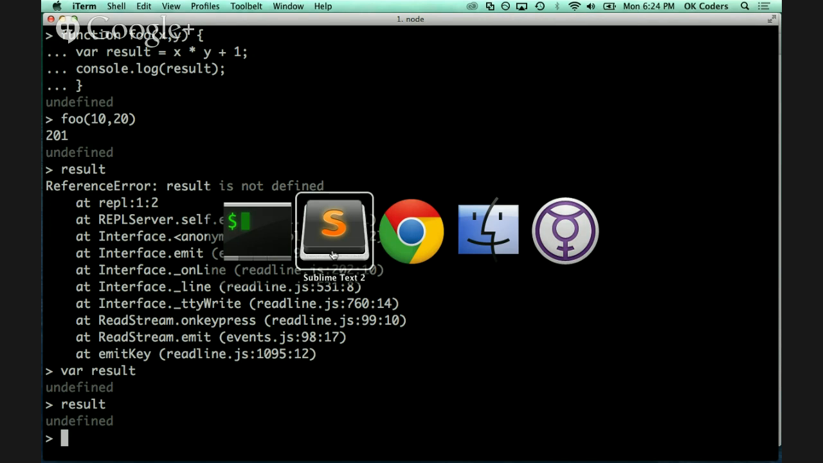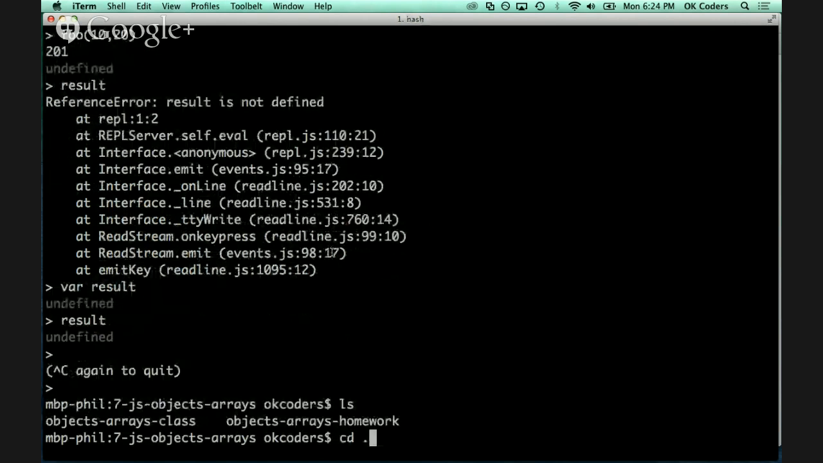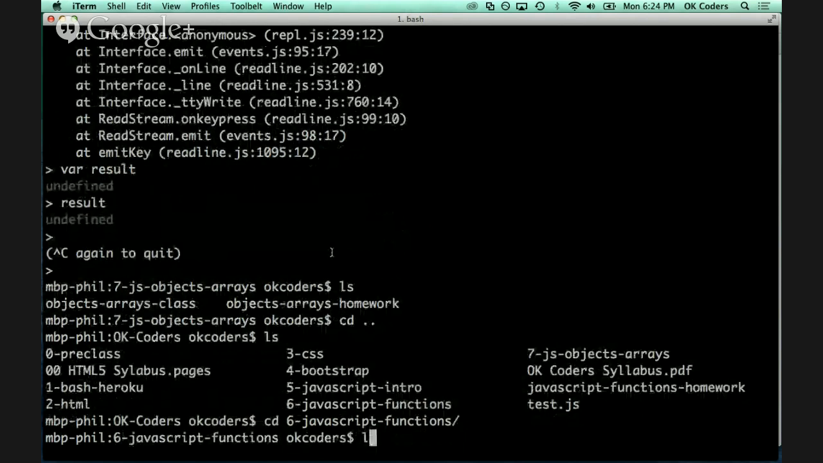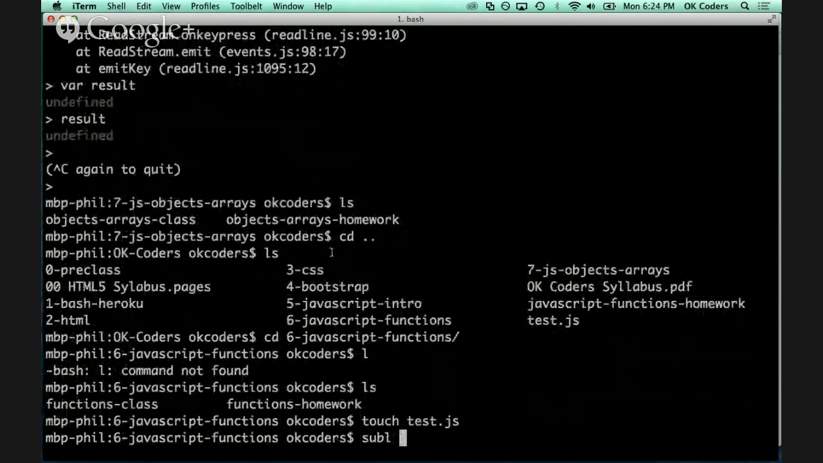I want to show you this in Sublime in a JavaScript file. So let me quit out of here because we're going to see a slightly larger bit of text. I'm going to cd into my JavaScript functions directory, make a test file, and open that up. So this is a JavaScript file.